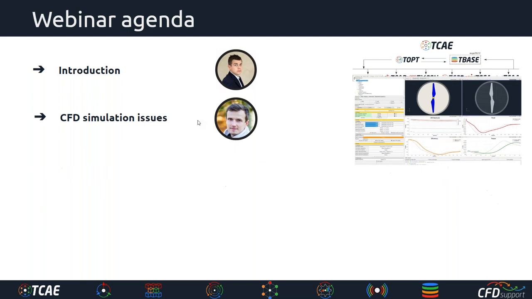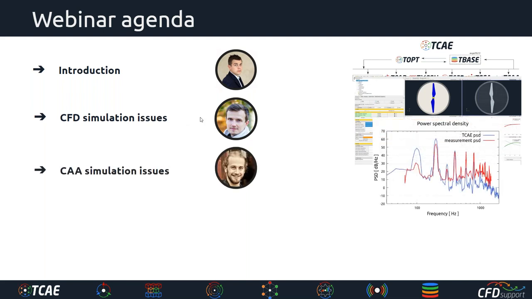And in the second part, there will be Radek. And it will be what we call the CFD part. So Radek will explain how to do the simulation setup and also all the simulation related issues. In the third part, there will be Vojtěch's part. Vojtěch will tell us about the capabilities and features of the new acoustics module which we developed recently, and tell us about the issues related with TCAA simulation.